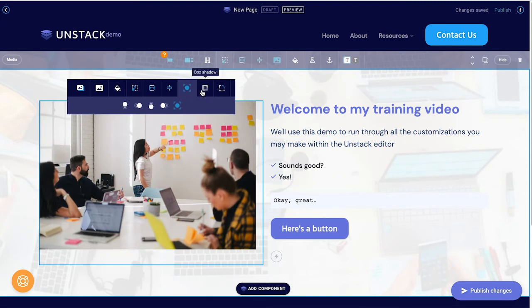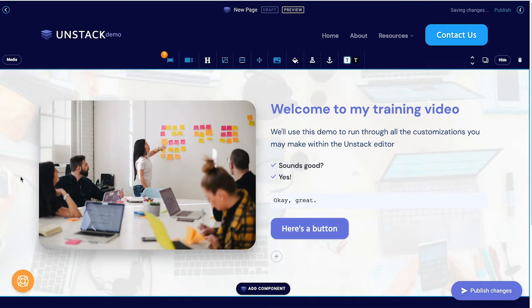Then we have box shadow. Box shadow will place a tint around the element itself. So if I click it on, you'll notice a tint appears around this image. Border radius is to round the corners. The higher the number here, the rounder the corners. So if I put it up to 30, you'll notice the corners get pretty round.